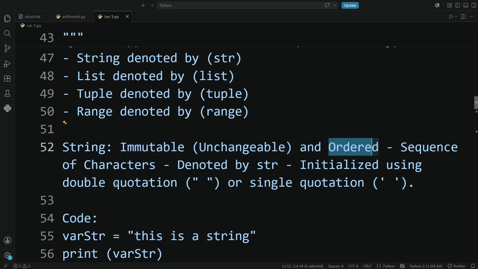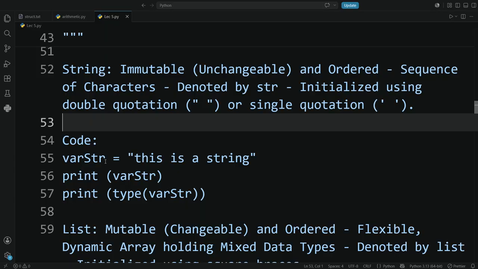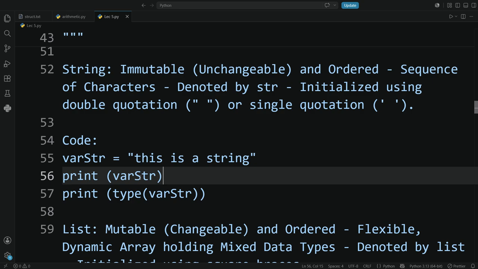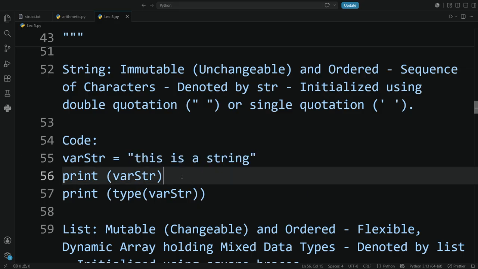It is initialized using double quotation or single quotation and denoted using str, as I said. So let's test this string data type using a code. So I have initiated a variable named var str and assigned it a string value. This is a string. I can print it using the print function, print var str, that should give me the string. This is a string, and I can find out its class using type function.